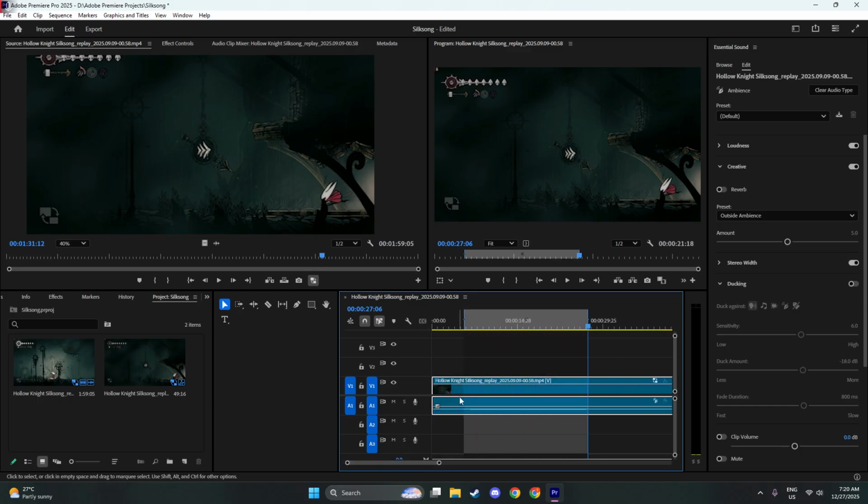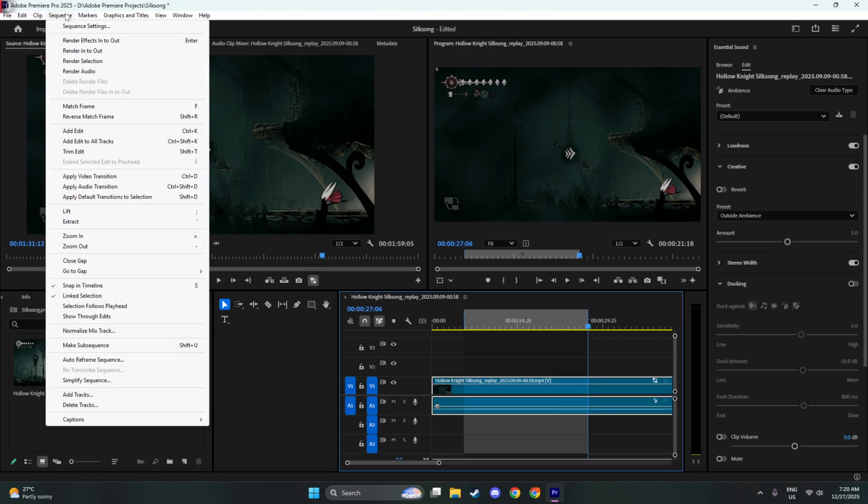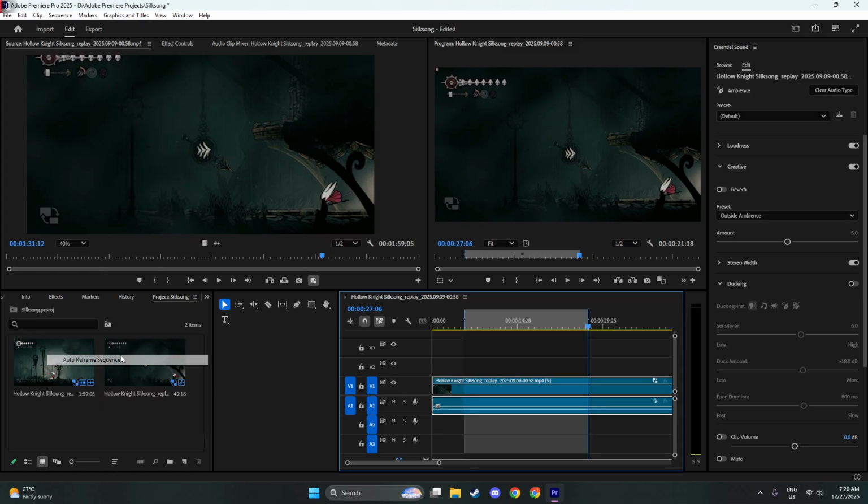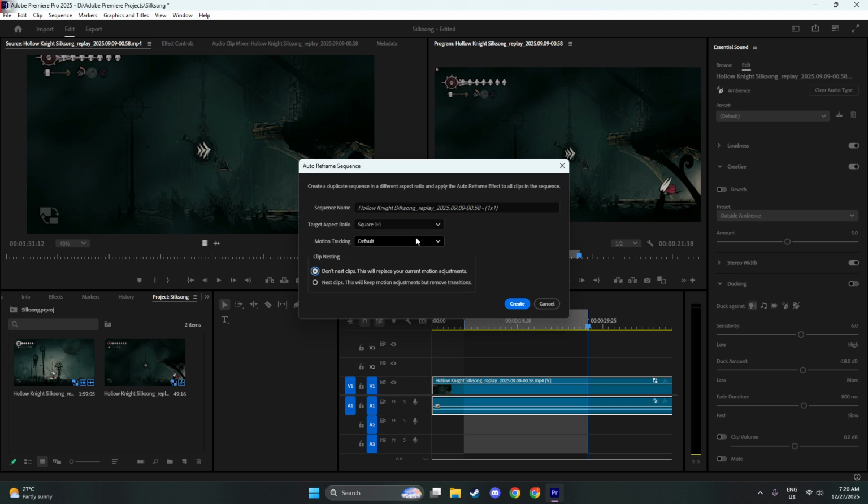With the sequence selected, open the Auto Reframe tool from the top menu by going to Sequence, then choosing Auto Reframe Sequence. This opens a dedicated dialog designed for fast, reliable reframing without having to manually keyframe the motion yourself.